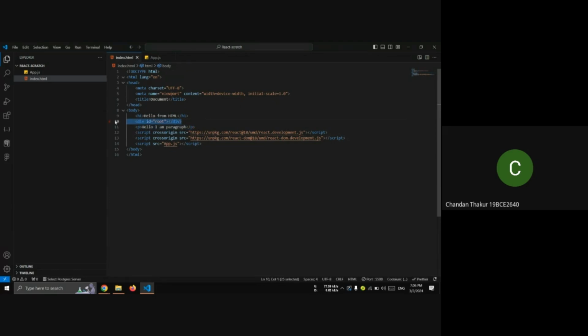So this is interesting, right? We can use it in any of our existing projects. Whatever project you have, you can use React inside that existing project. It doesn't matter whether it has already been built or not. Understand?